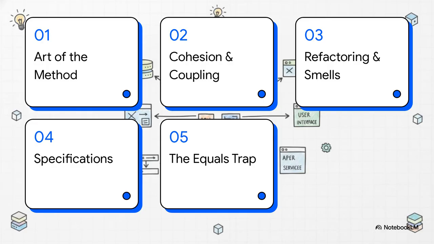Here is our cognitive roadmap to conquering software architecture together. We'll start with the art of the method, tackle our two structural pillars, cohesion and coupling, dive into refactoring and code smells, lock down our blueprints with specifications, and finally look at a really fascinating case study called the equals trap. Let's get right into it.